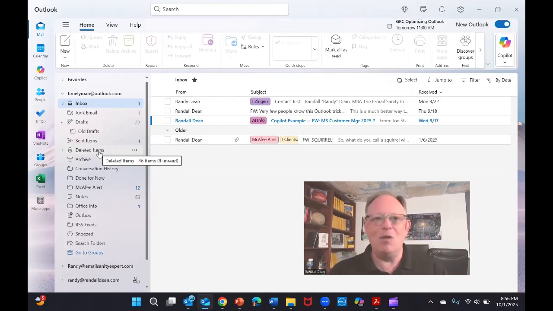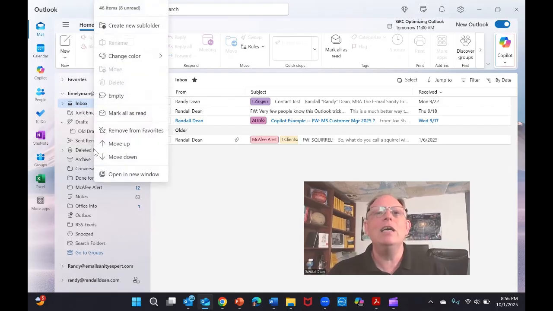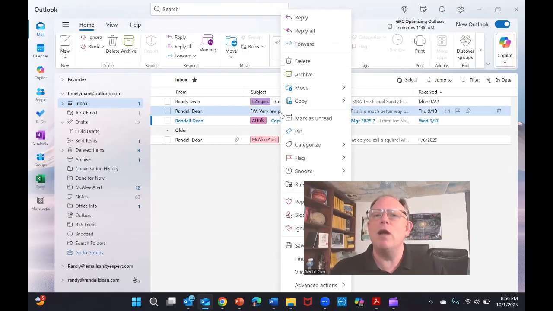Let's do that one more time because I want you to see it again. Right click, these are all the things I can do with my deleted items. I can create a subfolder in deleted items, even more deleted items. This is the one that you really want to see: empty. So you can empty your trash can. And also on your individual emails, you can do a right click and you'll get a whole series of options.